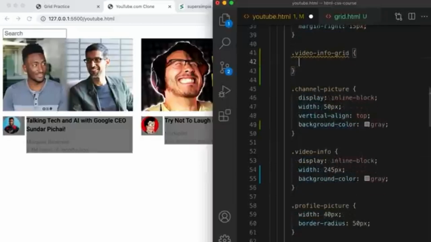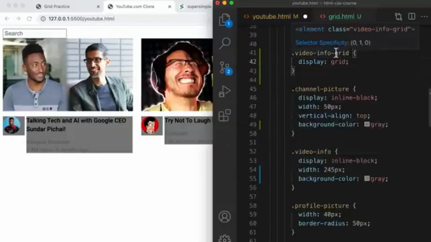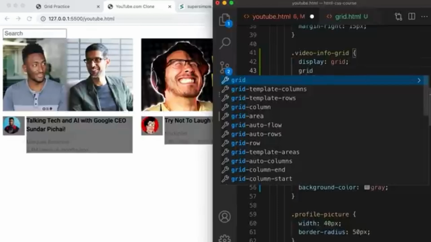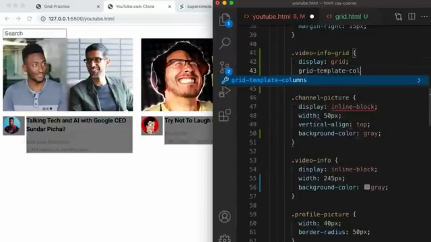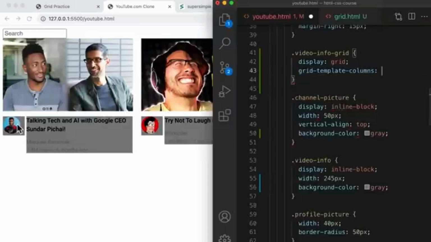Now remember, to create a grid, we need 2 steps. The first one is to set the display property to grid. This creates our grid, and then we need to set how many columns our grid has. So we're going to set grid-template-columns. And for our purposes, let's set a column of 50 pixels for the channel profile picture. And then we want the second column to take up the remaining amount of space. So as we learned, that is 1FR.